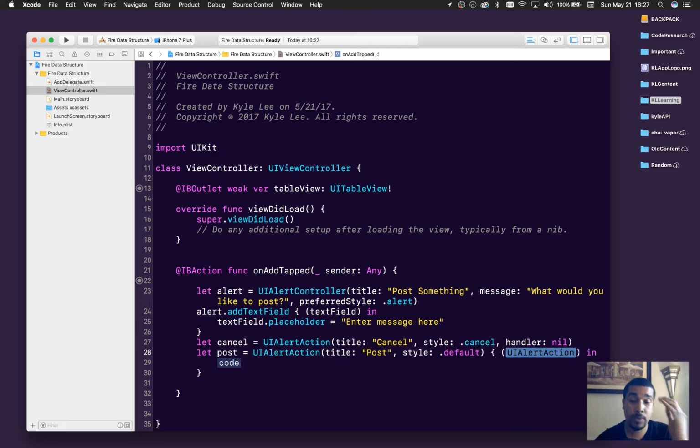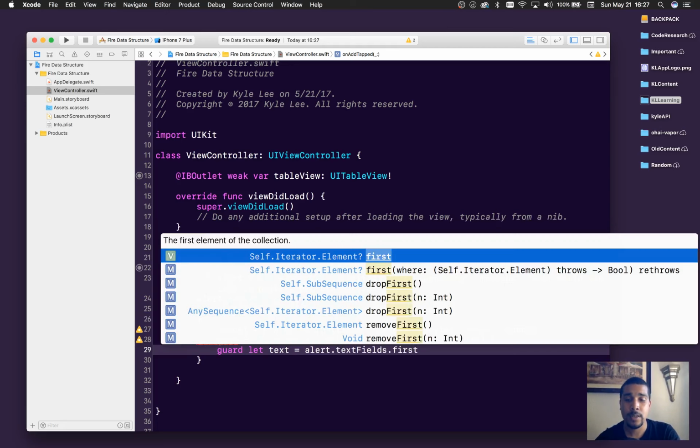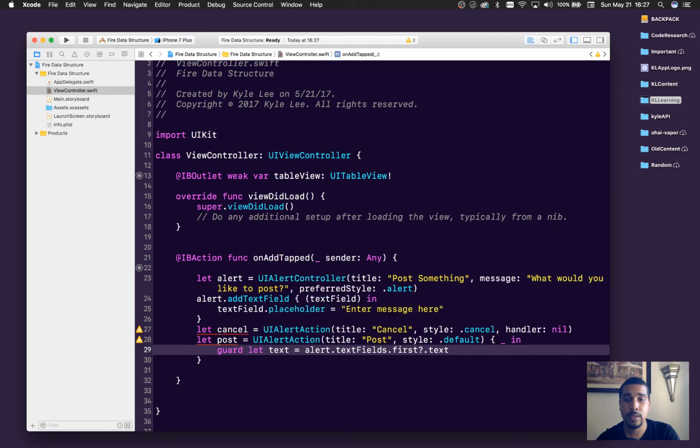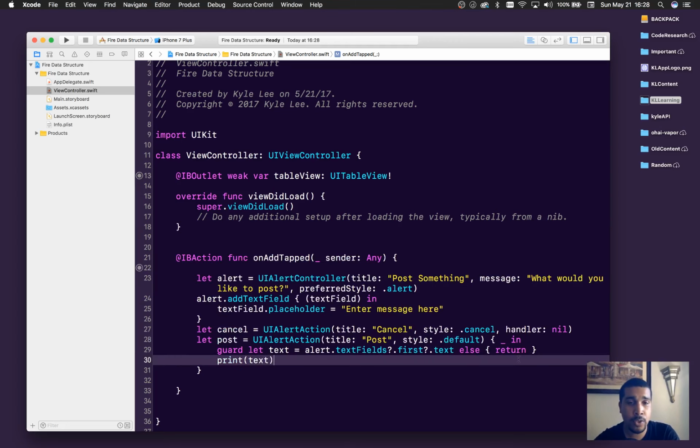And we do need some stuff here, so not doing anything to the buttons, so this could be underscore. Not accessing that property. All we really need to do is guard let text equal alert dot text fields dot first dot text else return. And I think there has to be another question mark right here because the text fields is also optional. And then we just want to print out that text for the time being until we're actually going to use it.